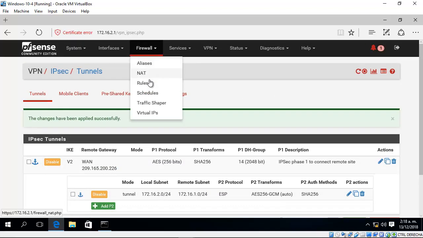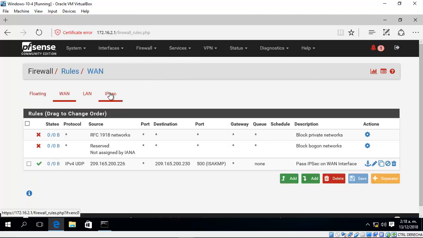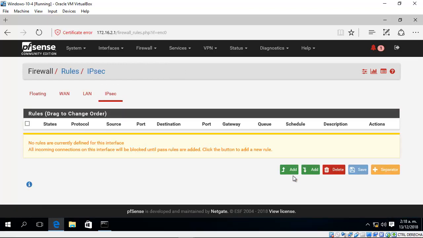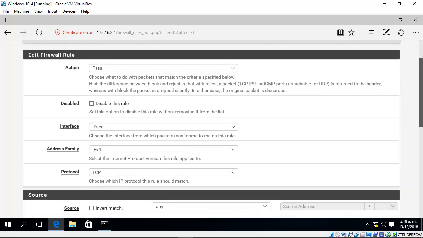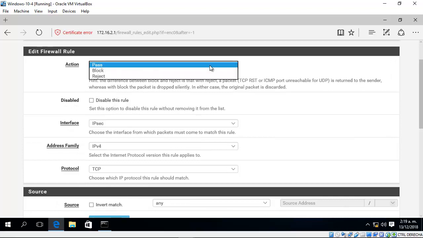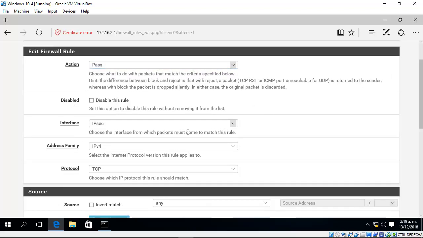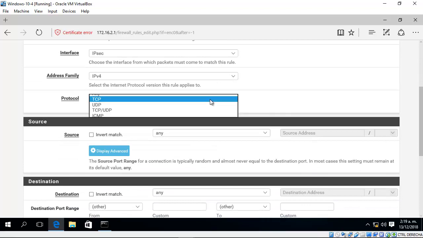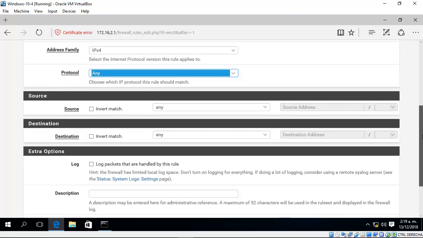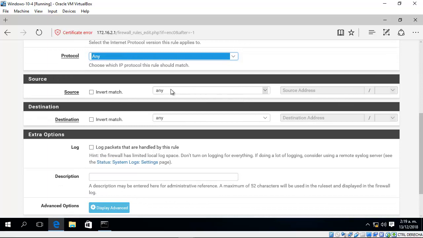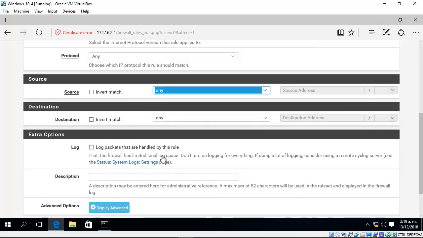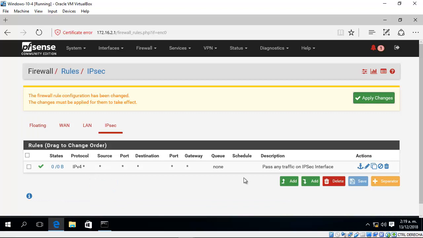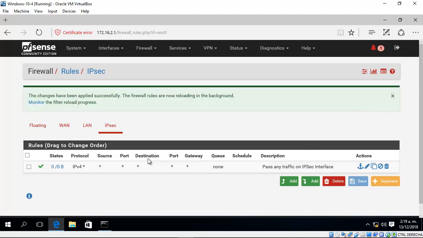On firewall rules, the new IPsec interface is created, and add the any policy. Okay, pass interface IPsec, any protocol, any traffic, source any, destination any. Apply changes. Okay, ready.